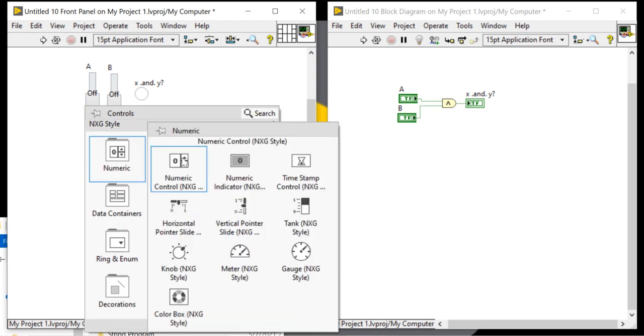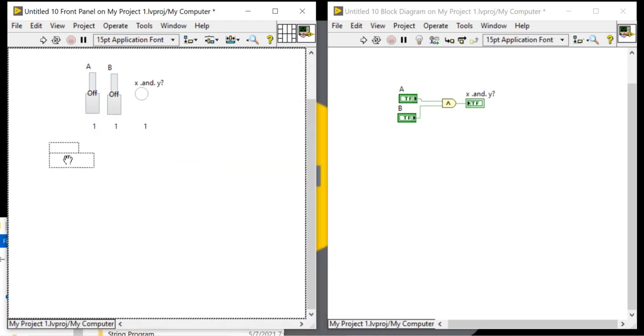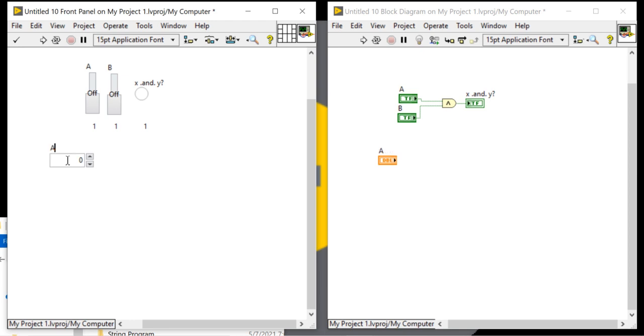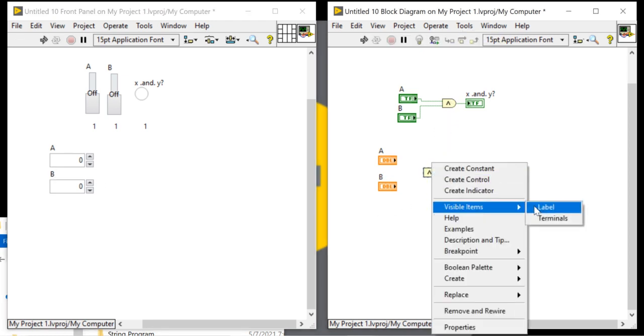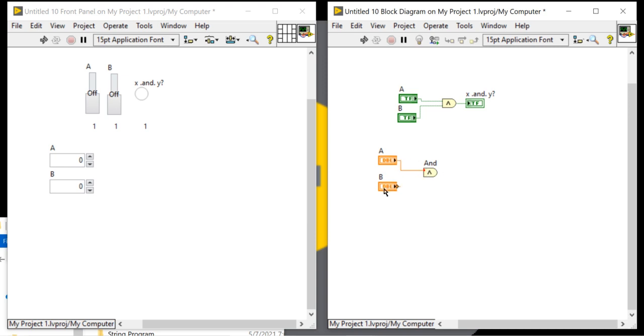Now tell me, when I connect one numeric control that is A and another numeric control that is B with AND logic, what will be the output?